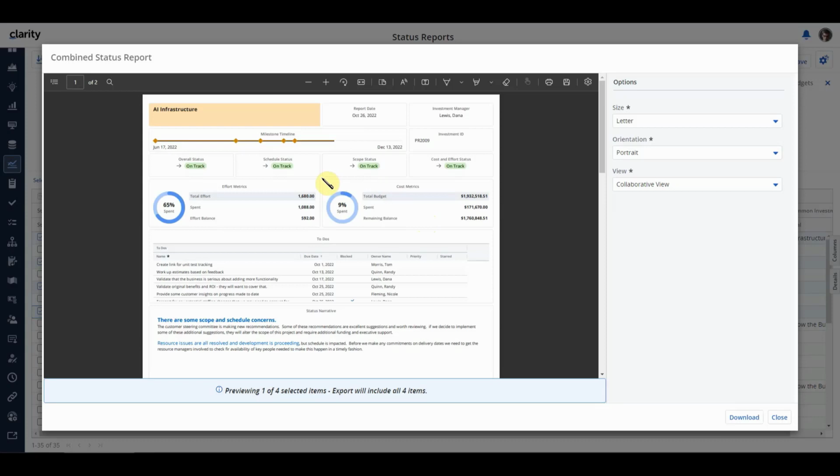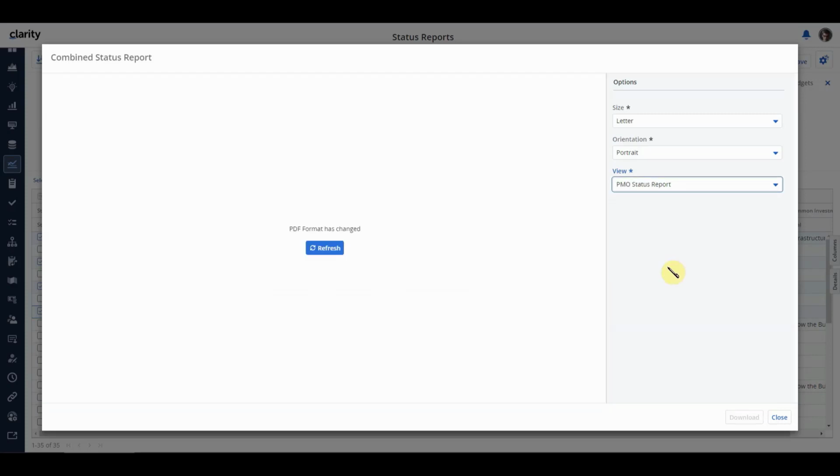The report is generated. Remember, I selected 4 status reports, so it is showing me 1 of 4. On the right side, I have options to see if I want the export in a letter format, in a portrait format, as well as the view itself. Remember that there were 3 previous views in the system and the one new one that I created. So collaborative view was the last one that I was in. That is the view that is selected by default.